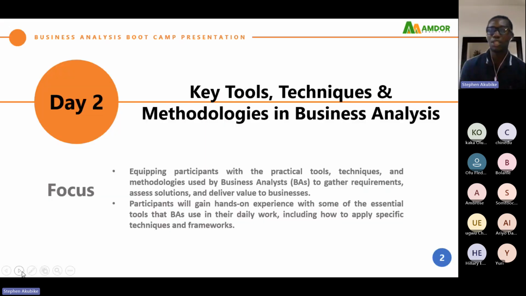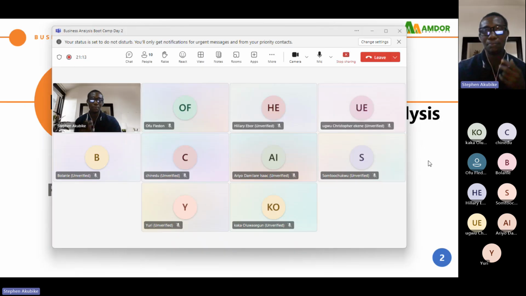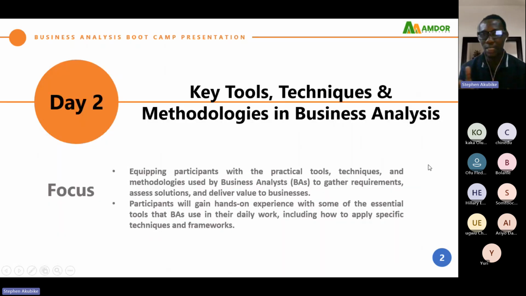So today, this is what we are looking at: key tools, techniques, methodologies in business analysis. This is our focus for today. And I want you to open your mind. I want you to open your hearts, have that business analysis mindset, that analytical mindset, that critical thinking mindset, and then we're going to flow together like we did yesterday.